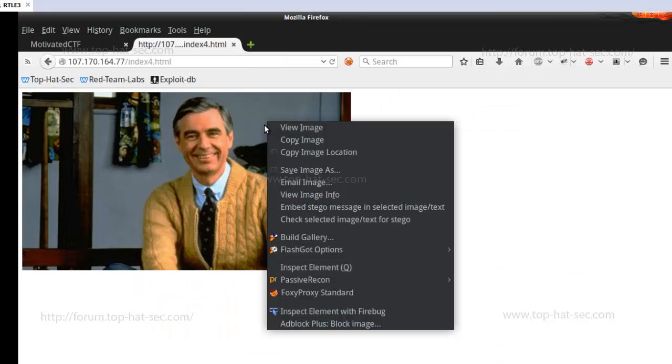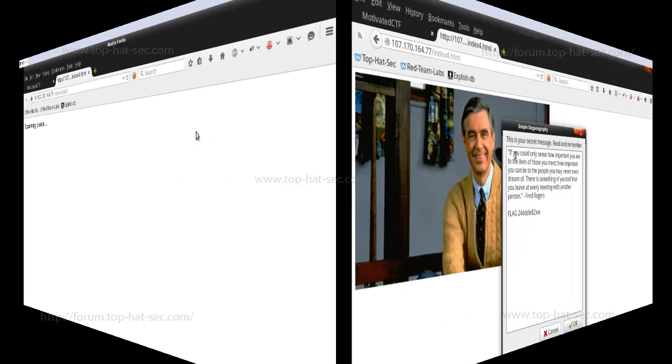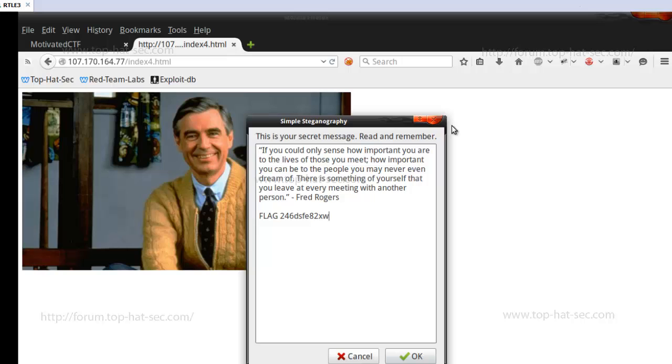Okay, so we're going to go ahead and right click. And it says embed Stego message in selected image text now, or check selected image text for Stego. So we're going to go ahead and check the selected message. And it may take a little bit. Please wait, scanning pixels. Depending on how fast your browser is, etc. Look at that. It says, this is your secret message.